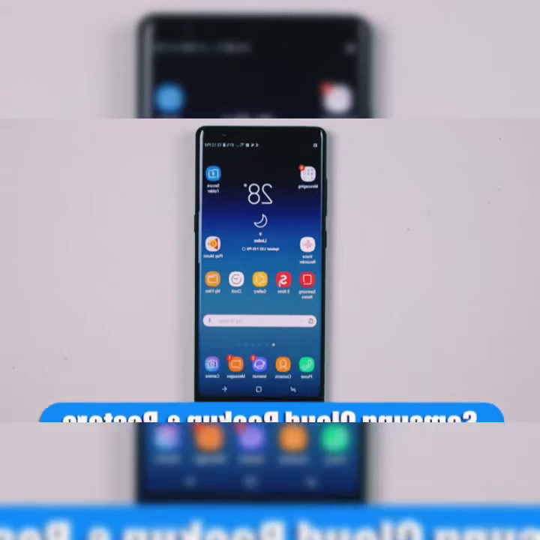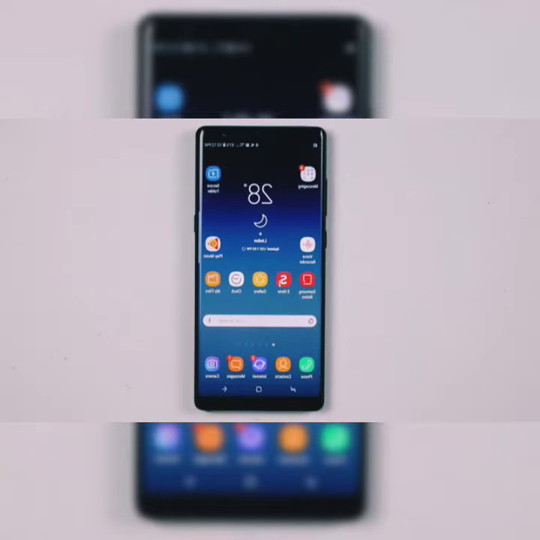Samsung Cloud is only available in certain countries as well as certain carriers. I know here in the US, Verizon does not currently support Samsung Cloud. Now let's talk about a few reasons why you might want to have Samsung Cloud.